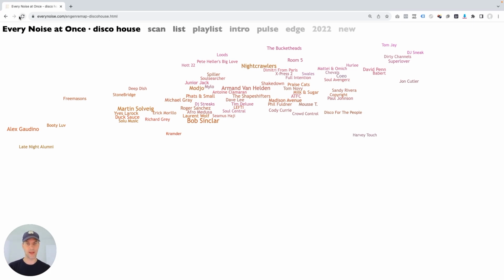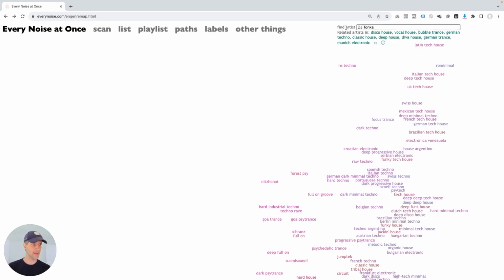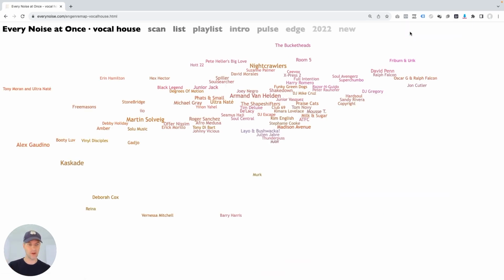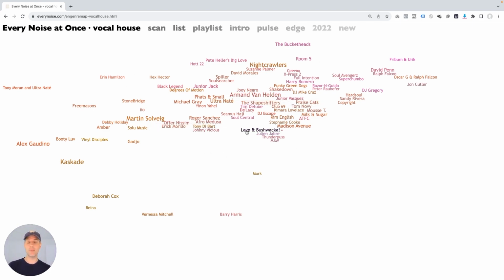music genres. So what I could do in this case here is I could go back, and after I explore the disco house map, I'll explore the vocal house map. I already see some of the same artists here. Martin Solveig's in here, Armin van Helden is in here, but there will be others on this map. And again, I'm going to play a couple of those, and the ones I really like, because they sound so similar to me, I'll write them down and I add them to my targeting list. And so in one session with Every Noise at Once, it's really easy to build out a long list of targeting ideas that I can use to run my music ads.